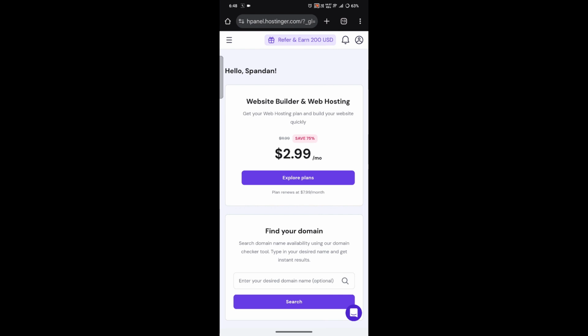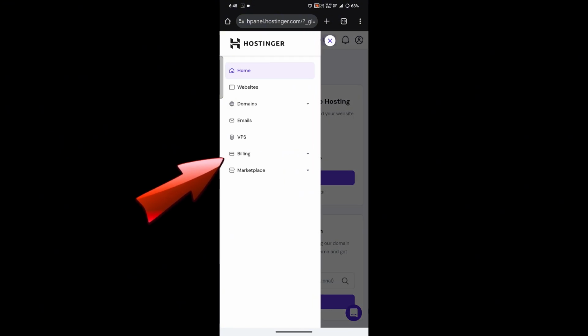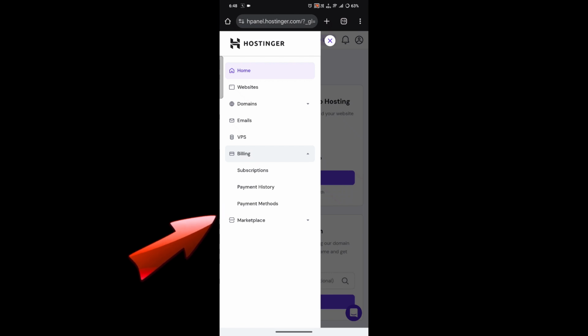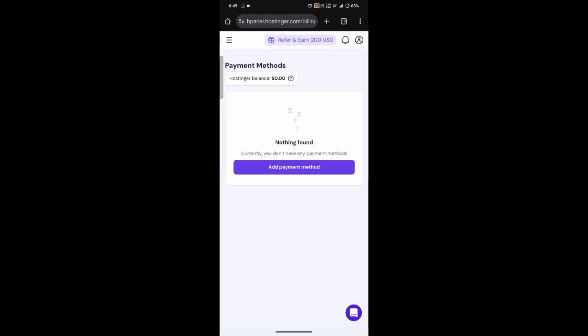Once you are logged into the account, navigate to the billing section, which is on the top left corner of the screen, and from here click on the billing option. Inside the billing option, click on the third option, which is payment methods. From here you can see the Hostinger balance is located just below the payments method.